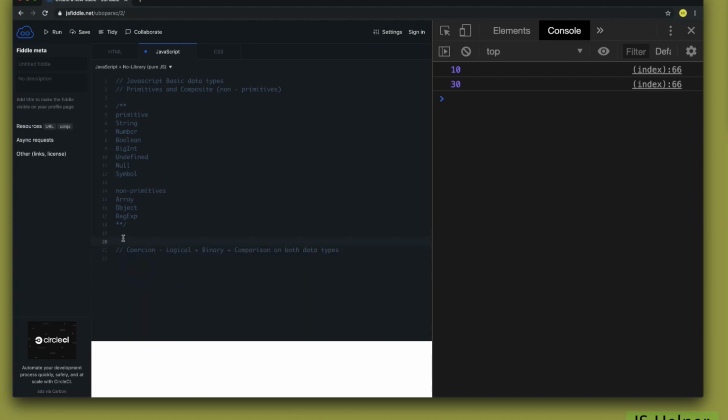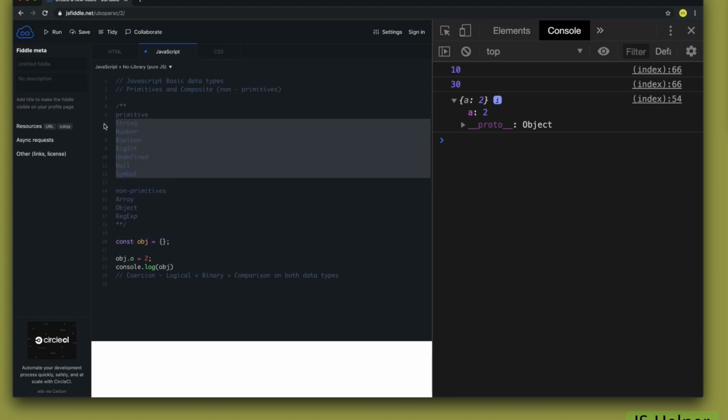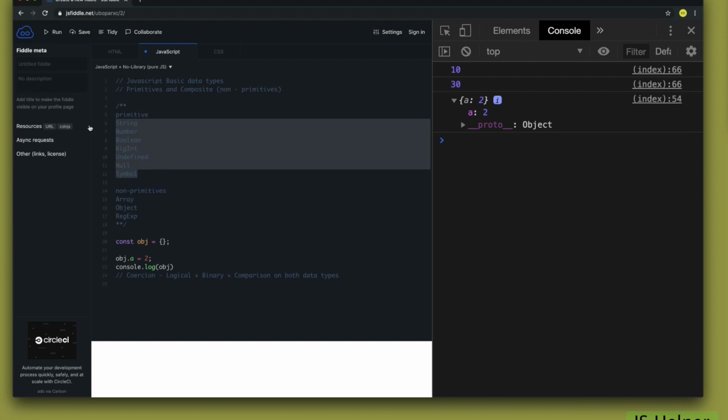Because with a constant primitive, once you declare it, you cannot mutate the value. But once you declare a constant using an array or object, you can always mutate the value. So const object equal to empty object, then I can simply say object.a equal to 2, and if I console.log the object, you have the latest value a: 2. For all non-primitive data types, you can use const as a keyword. For primitive data types, you can use only let as a keyword because this keeps the value in the memory, whereas this keeps the reference in the memory. So the reference doesn't hold any value, whereas this one holds only the value in the memory.